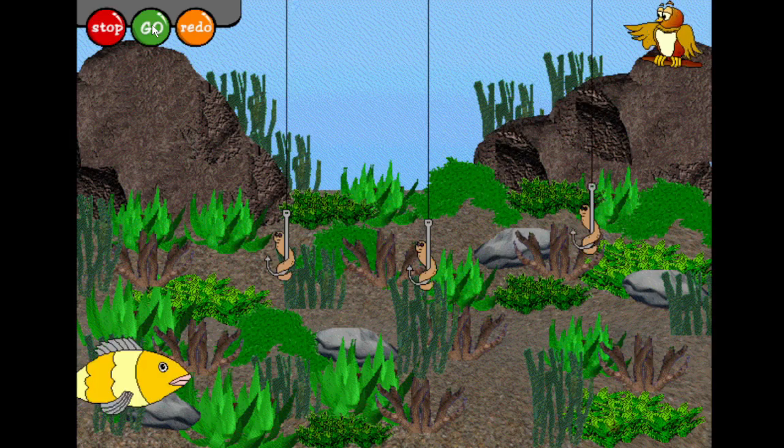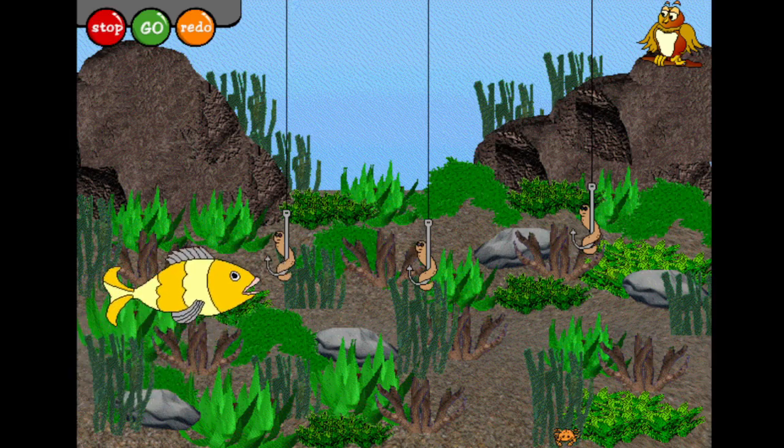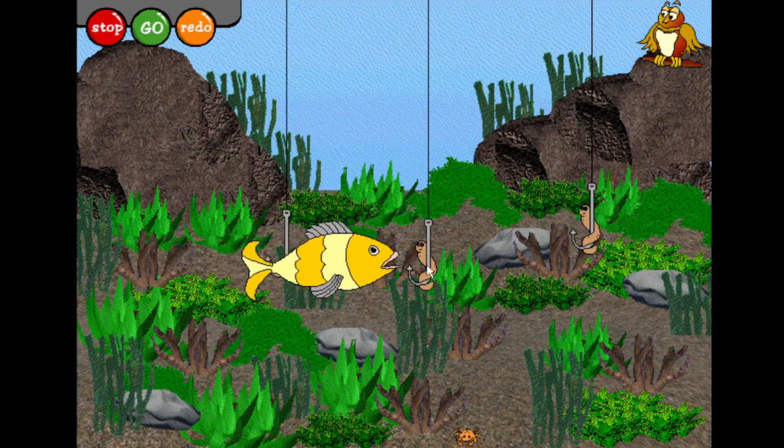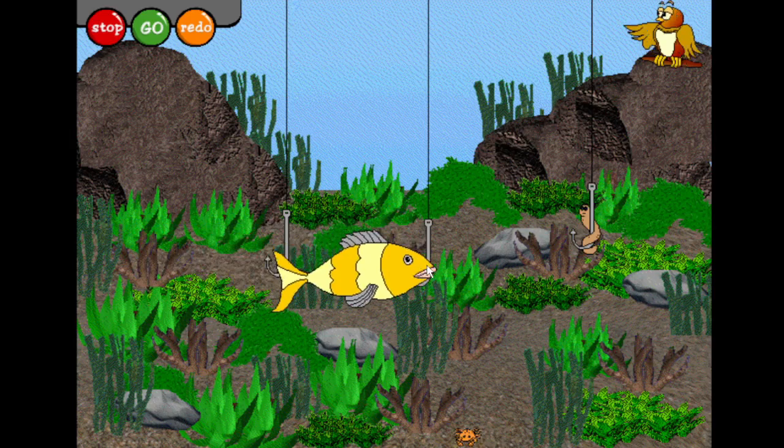Help the fish take the worm off each hook. Click on the first hook and watch the fish. Click on the next worm to help the fish with its dinner.